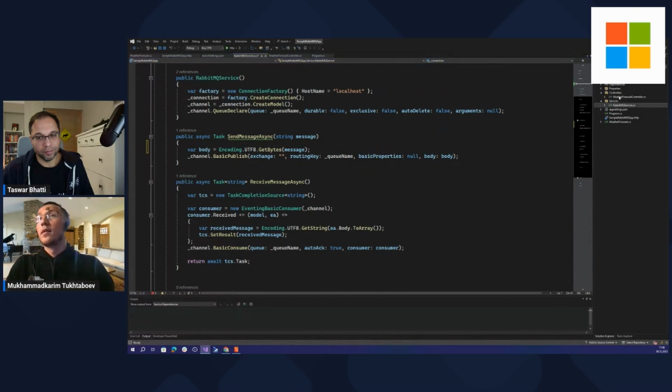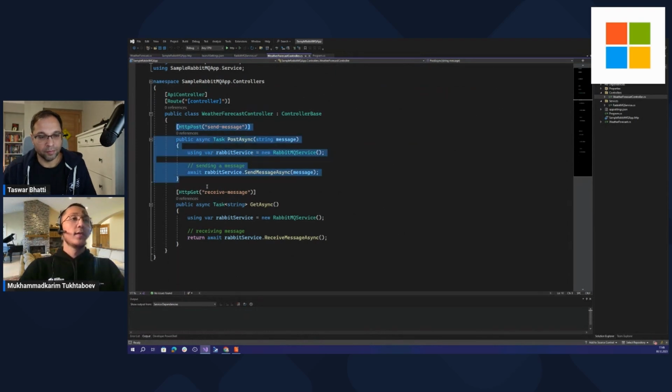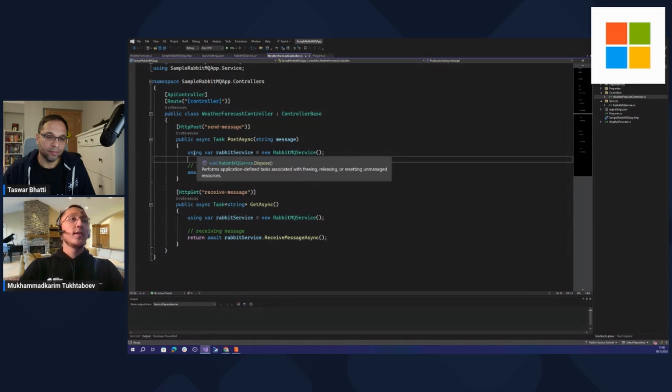Let's use it in the controller. In the controller, I've used it. Send message in the post method. This is a get method for checking. Send message, receive message, using the using statement. It can help to remove our unnecessary objects automatically without waiting for the garbage collector. This is the reason for IDisposable, and that's why I have implemented IDisposable in that service.